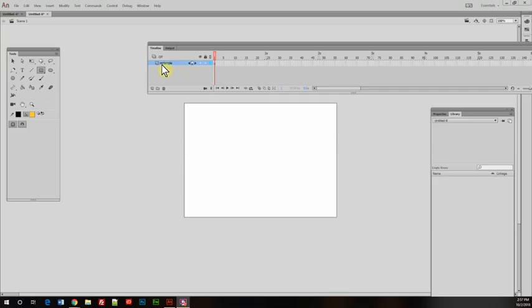First thing I want to point out is I've created a layer, it's called rectangle, and I'm going to use my rectangle tool. And I'm just going to create a simple rectangle.